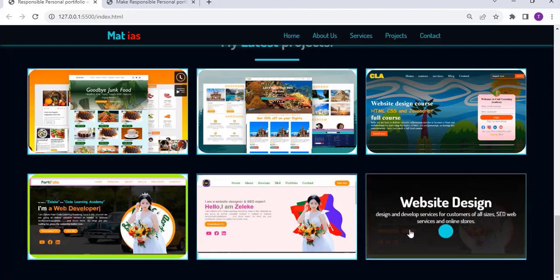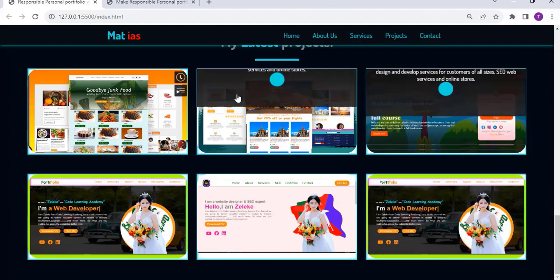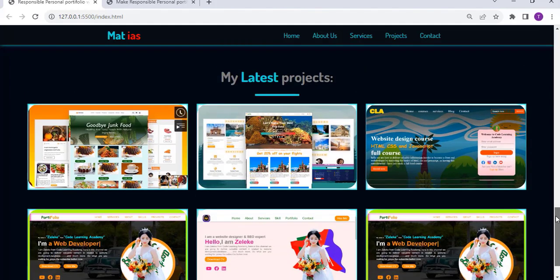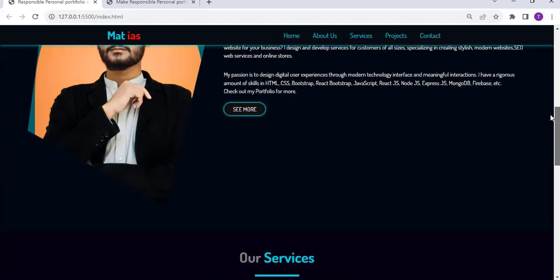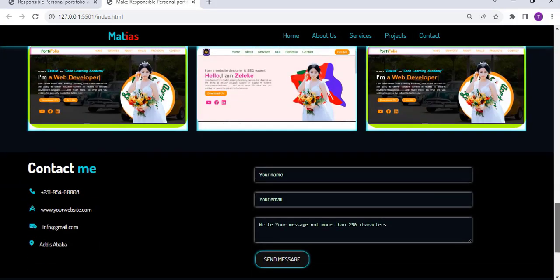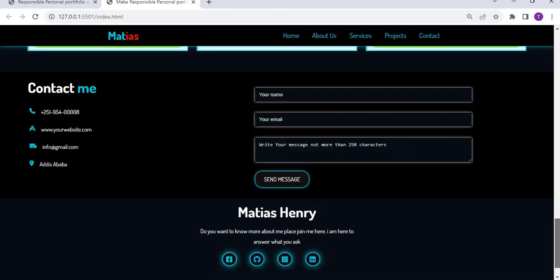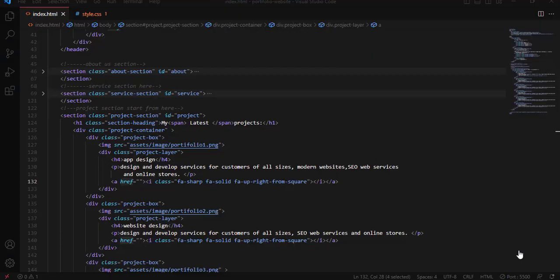Cool, that's pretty nice. Oh yeah, we have just completed the project section for this responsive personal portfolio website. So now what we are going to do is we are going to create the contact section and the footer section for this responsive personal portfolio website. Let's go.